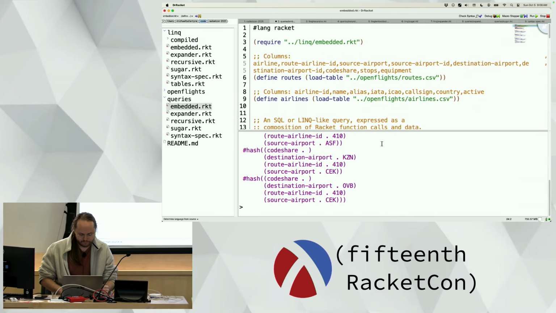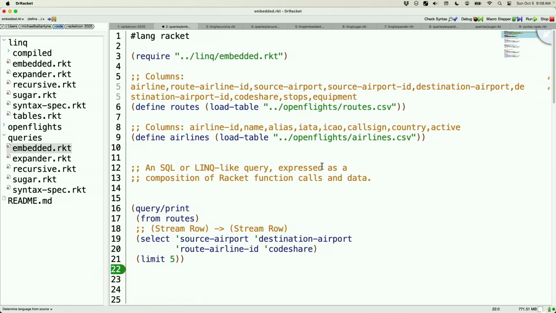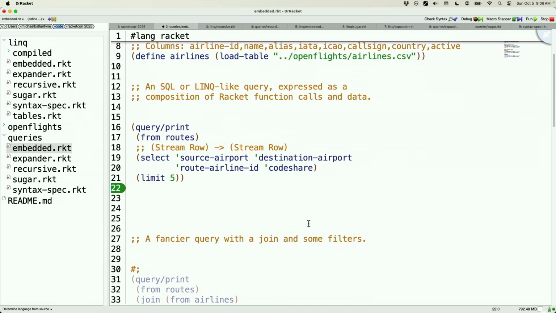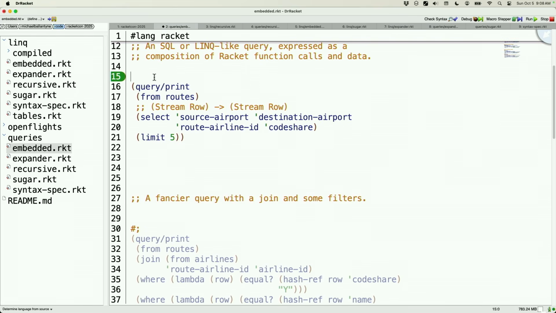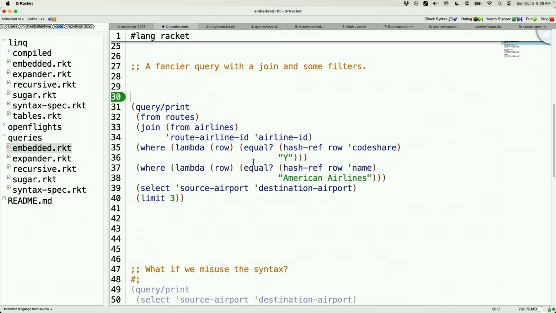So that's the initial language that we're going to start with. Let's run it. So we can see the kind of data that we get back, this list of hashes. So we're able already to implement a DSL, something that feels like a DSL, just writing Racket code in a particular stylized way. And let's look at a slightly fancier example of this DSL. So here's a query where we have some filters and we have a join.